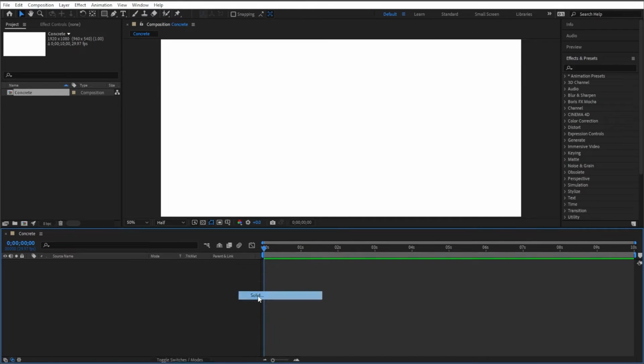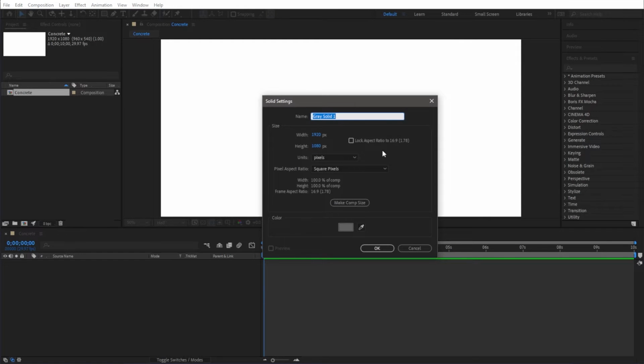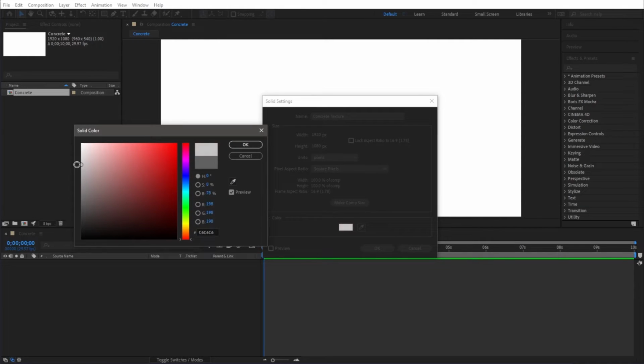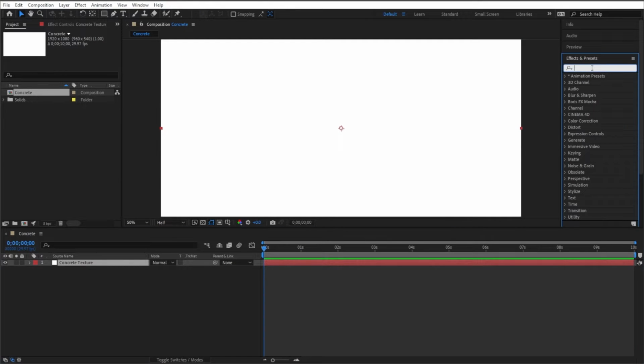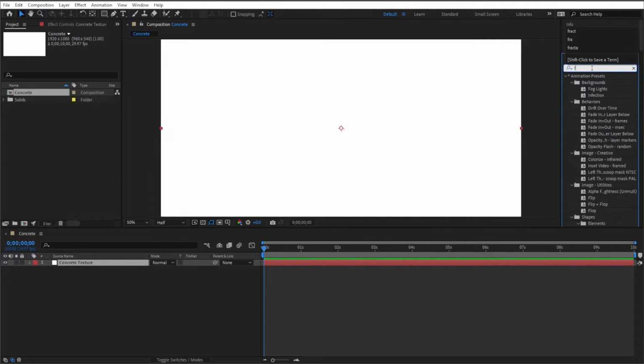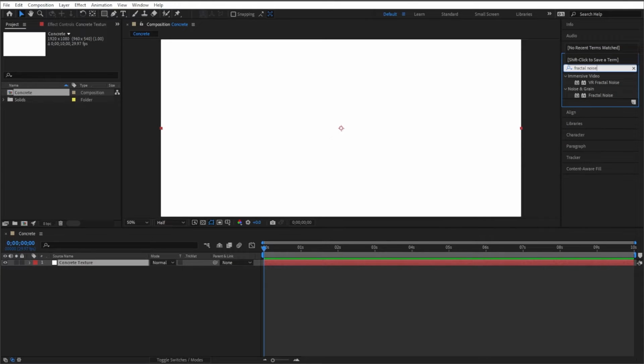Right click, new, solid. And let's just type in the word concrete again, or a concrete texture. Go ahead and click on OK. You can make the solid white or a light gray, doesn't matter. Let's go with white. Click OK. Now with that solid highlighted, let's go to Effects and Presets, type in Fractal Noise, and double click on Fractal Noise.